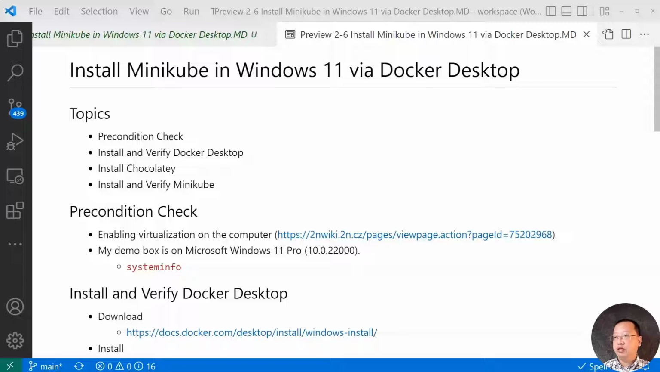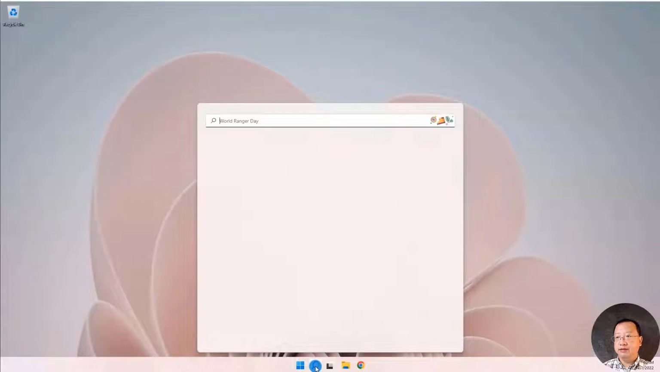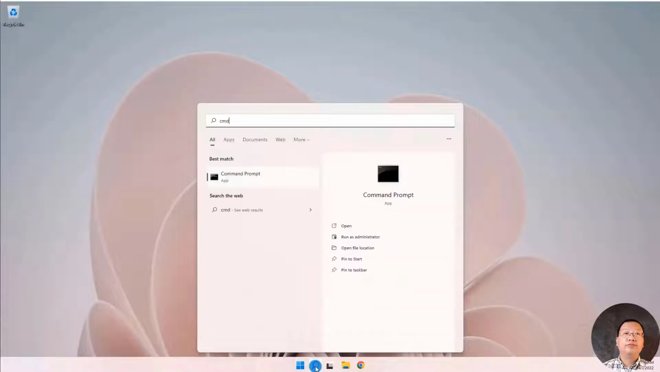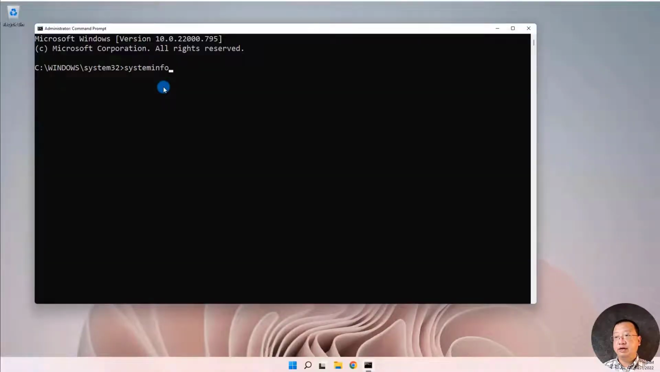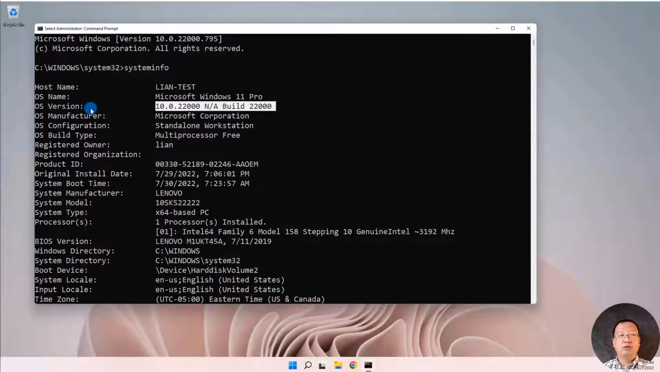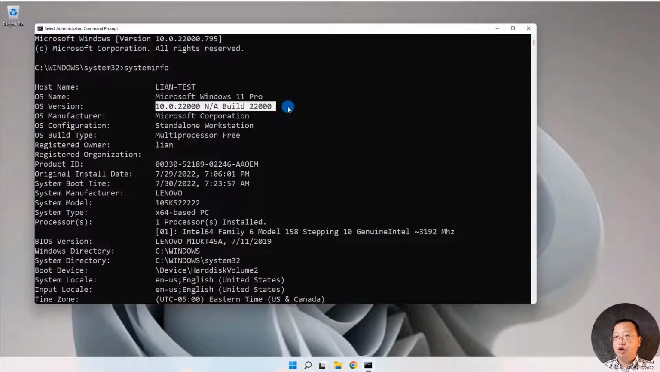Let me remote log into my Windows 11 demo box. In the search button, type CMD. Select Run as Administrator. Click Yes. Run the systeminfo command to retrieve the Windows version detail. My demo box Windows version is 10.0.22000. If your Windows 11 version is equal to or higher than that version, you should be fine.